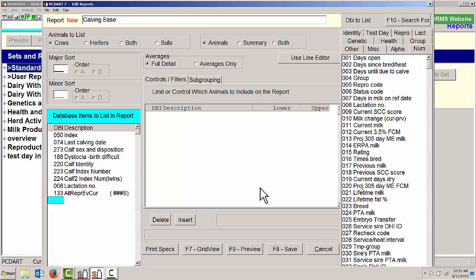As I'm putting information into PCDART and health conditions, I'm just looking at any kind of repro issues that might have occurred to any of these cows during their lactation. Because I'm looking at calving ease difficulties, I'm going to use in the filter box 188, which is dystocia, birth difficulty, calving ease. Generically, they all kind of mean the same thing.